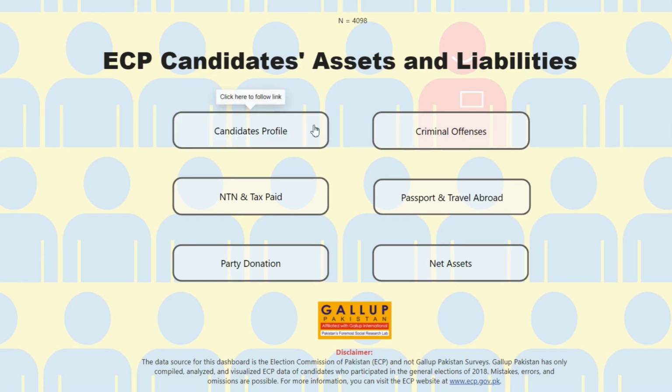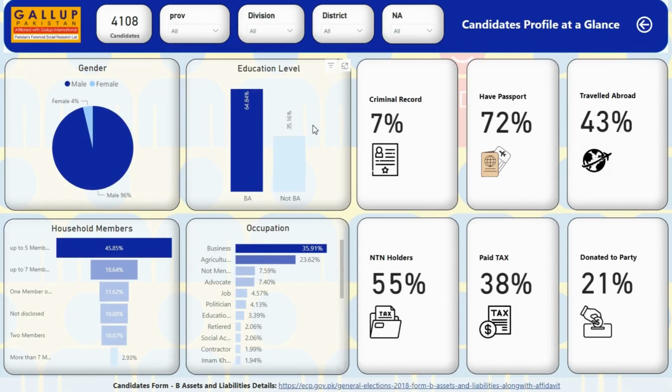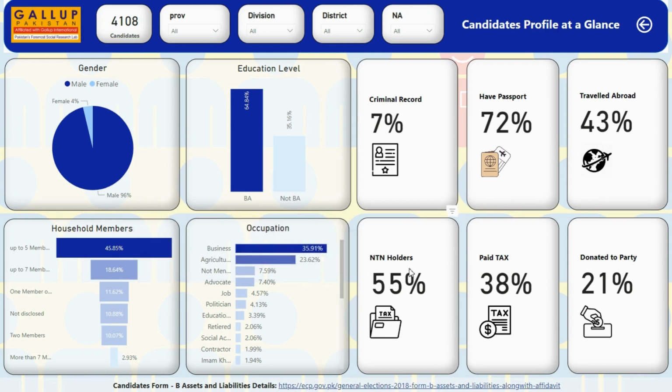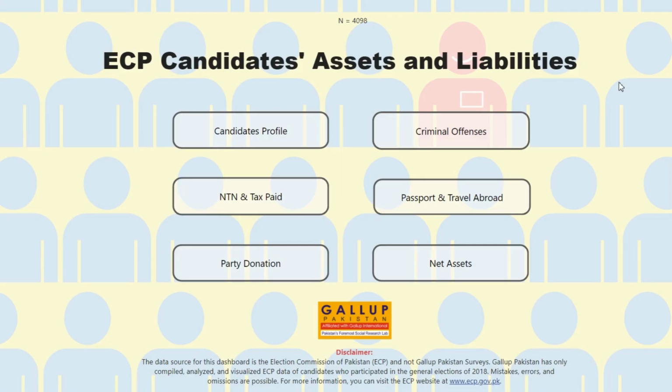Beginning with candidates' profile at a glance, this section delves into various demographic attributes such as gender, household members, NTN holders, tax payments, party donors, criminal records, passport holders, and international travelers. Easily filter candidates by province, division, district, or NA for a detailed view of election participants in your area.